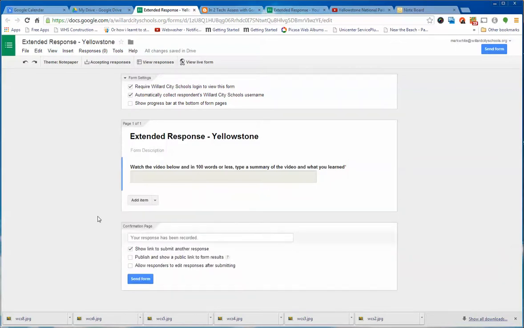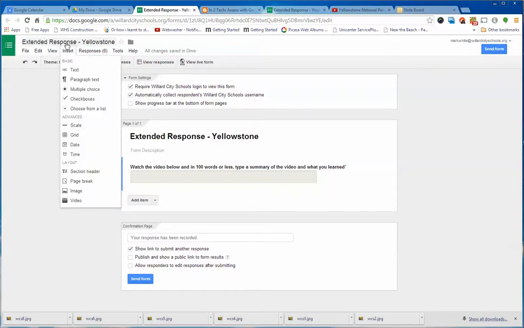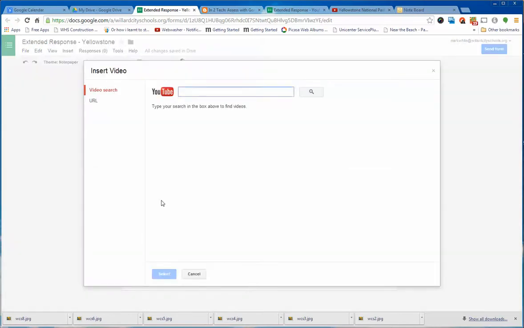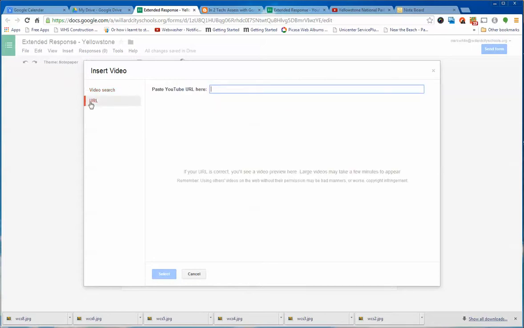It's now time for my YouTube video. That was quick. Not a lot to this form. I'm going to select Insert, and all the way down at the bottom you'll see several options here to insert different types of questions, etc. And down at the bottom you'll see Video. Now you can do a search for YouTube video, or you can type in the specific URL. In this case, I know the URL.